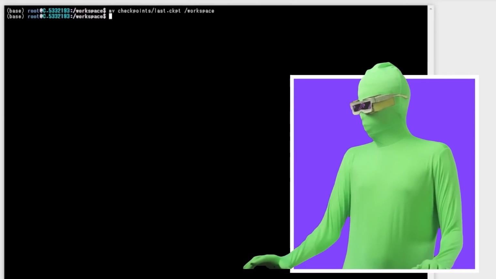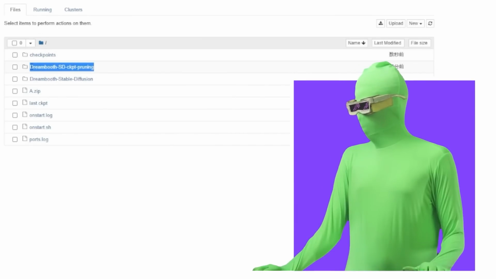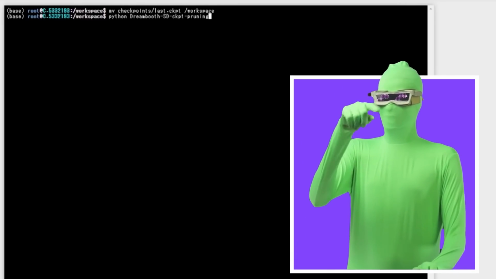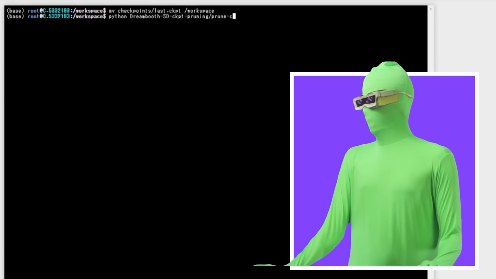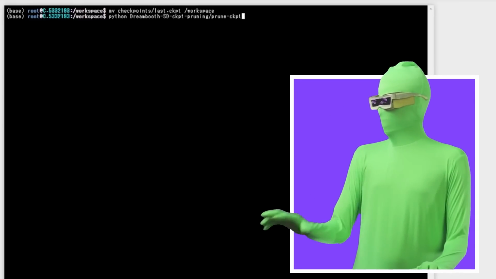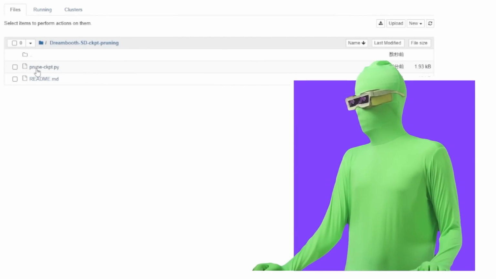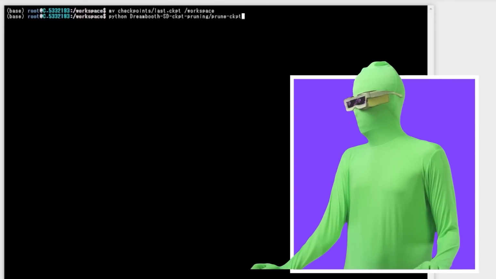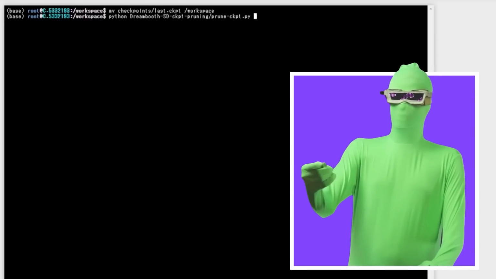So now what we want to do is in the main folder here, Dream Boot Esquite Pruning, we're going to copy this, go python, paste Dream Boot Esquite Pruning. So this is the name of the folder that contains the prune file. Then we'll go slash prune dash ckpt. Again, this is the name of the file in that folder. So let me actually show you here. If you open up this folder, there's prune dash ckpt.py. So prune dash ckpt.py.